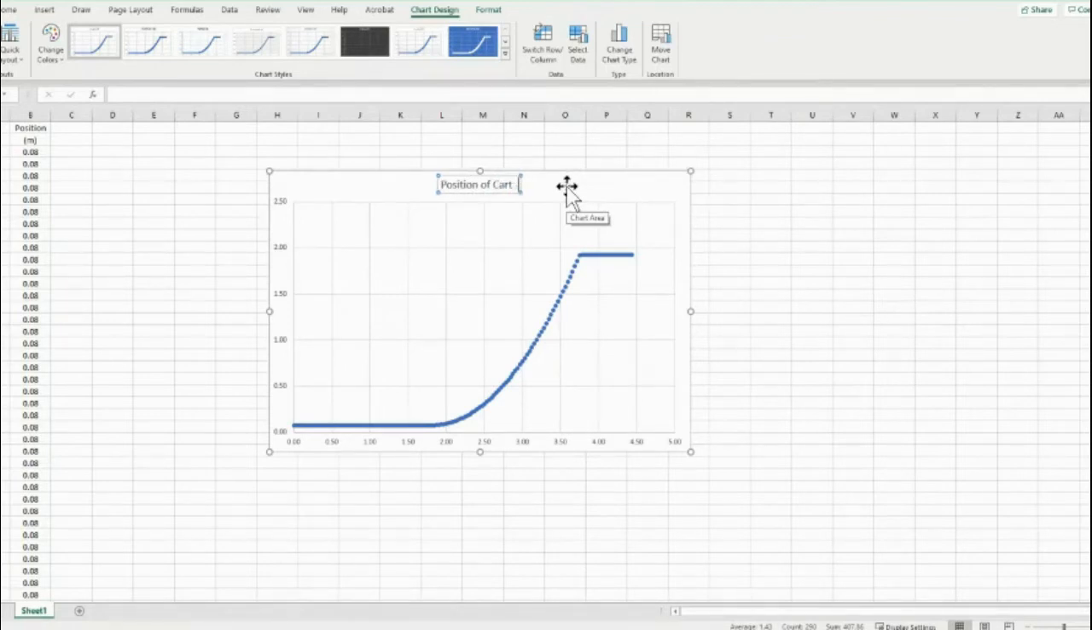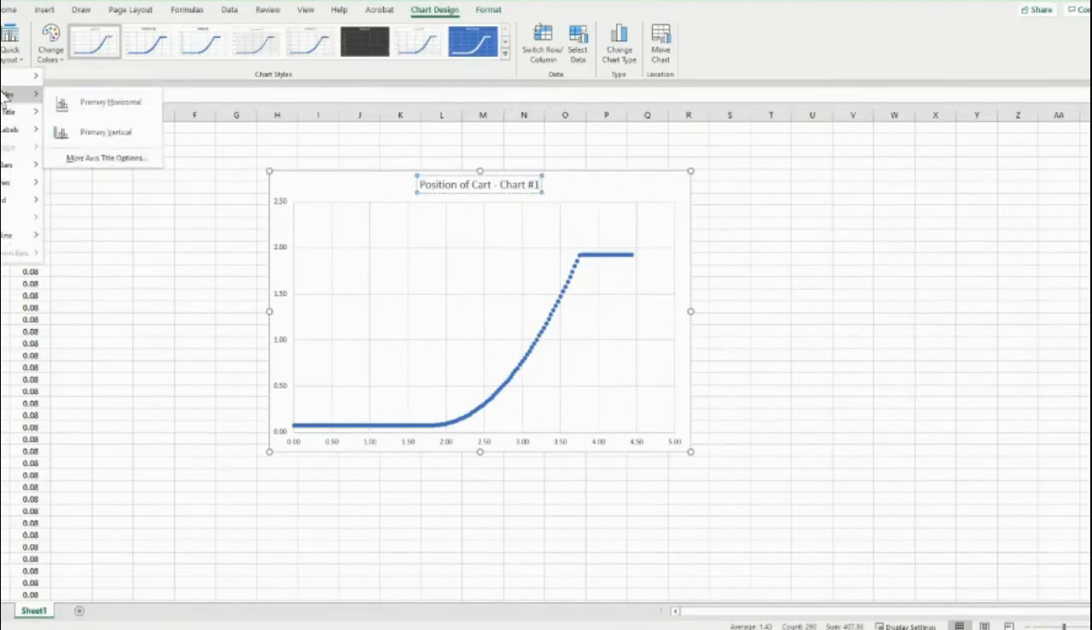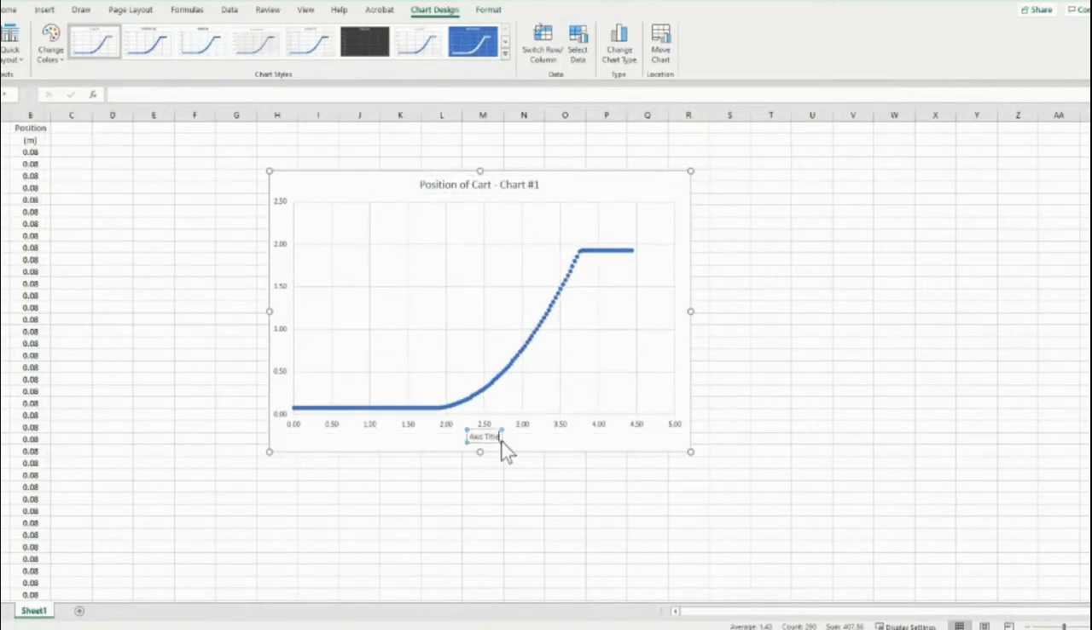I'll just call this chart number 1. And the lab report also said to give it axis titles. So I'm going to say primary x-axis title, delete all this stuff, it's going to be time, and that's in seconds. And then the y-axis title, again, add chart element.